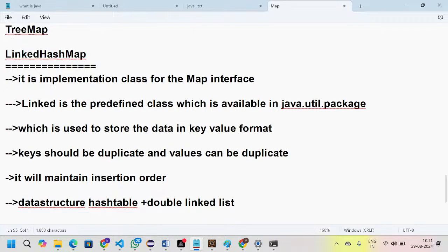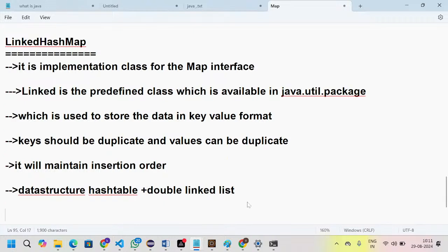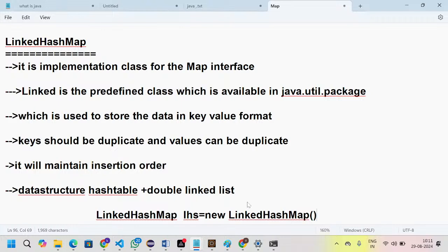This is the data structure. The data structure is a hash table plus a doubly linked list. We can create the object with respect to the same class, or you can create the object with the parent class also. For example, LinkedHashMap lhs = new LinkedHashMap, or HashMap with new LinkedHashMap. This is also a valid case.